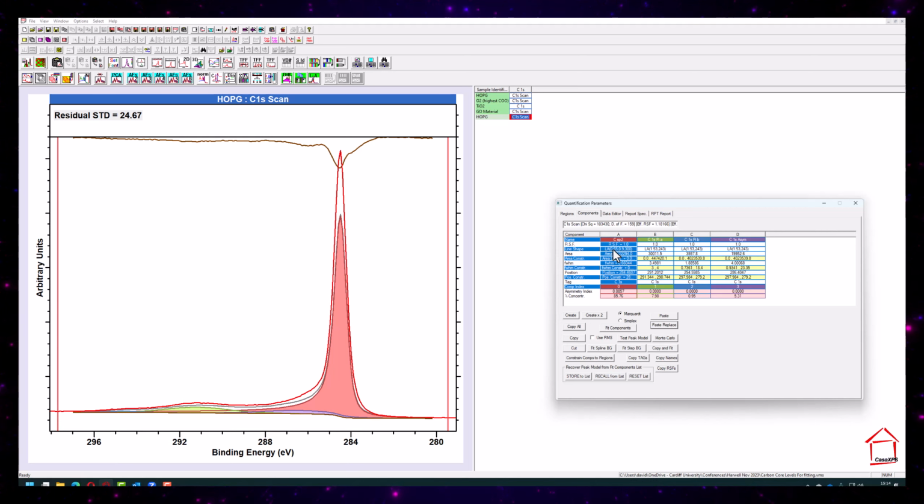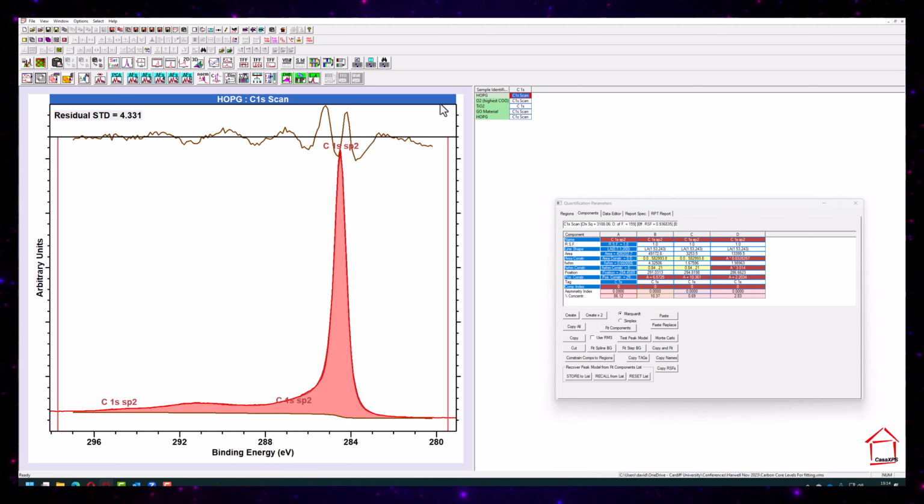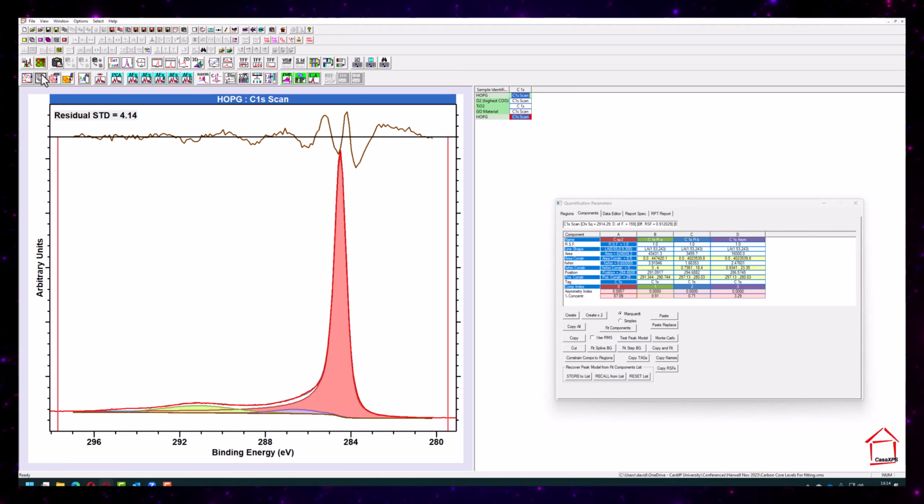Although these are the same, I've used 0.65, 0.9 and 300 in this case. If I fit that data, I get a residual standard deviation of 4.14, 4.3, 4.14. If I overlay these two data sets, there's very negligible difference. You can see the residuals basically are the same, with only subtle differences.